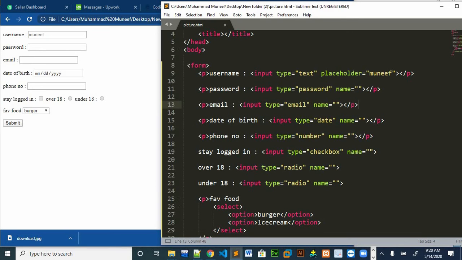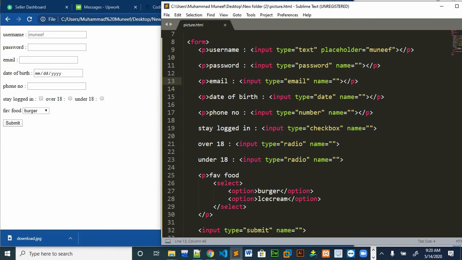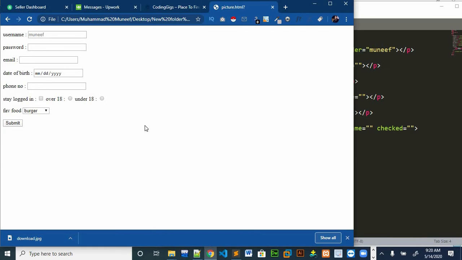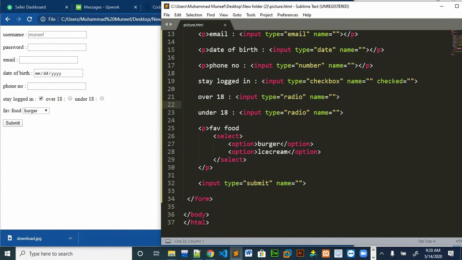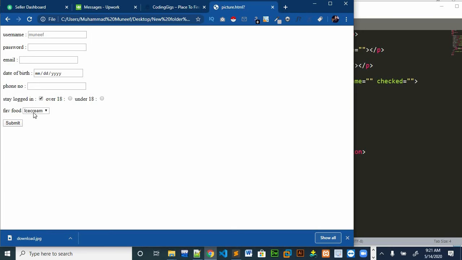A couple more attributes I want to show you, one is called checked. If you want to check the stay logged in button by default, we write here checked. So the button will be checked by default. If you want to select something by default from the favorite food list, we use the selected attribute. So we write selected. You can see that the ice cream is selected by default.